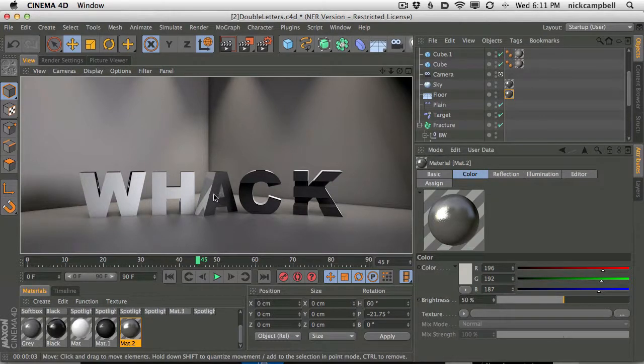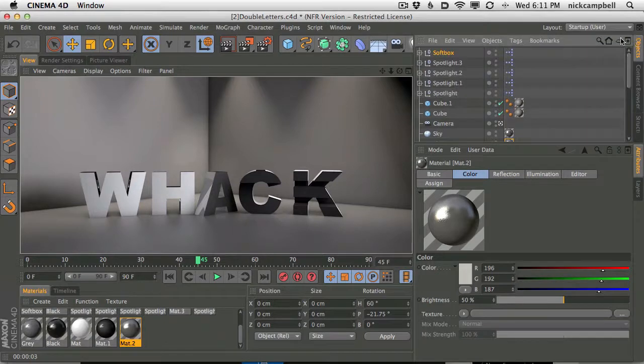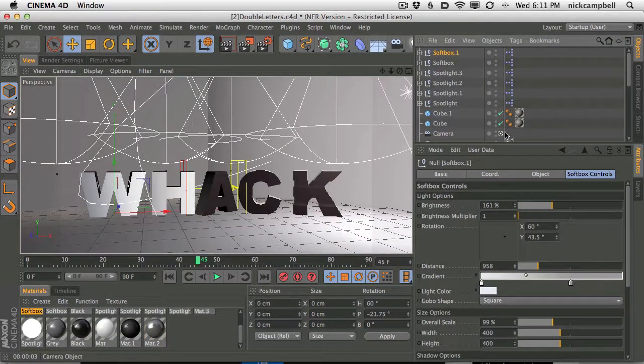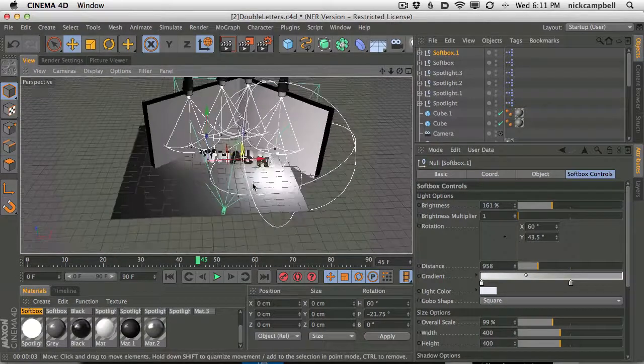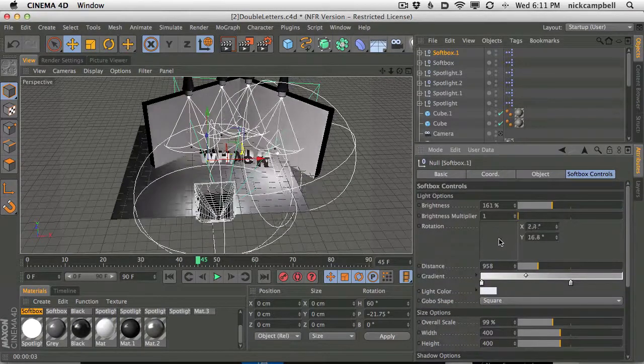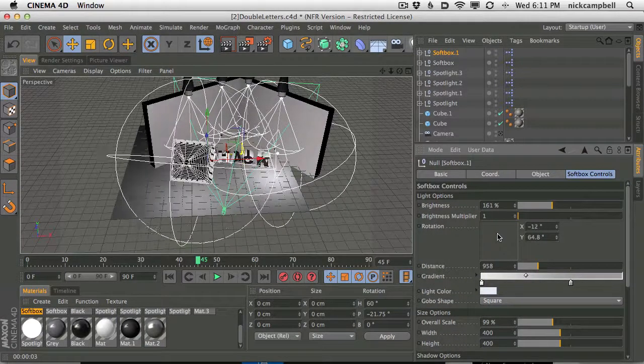All right, we talked about that fill light. Let's go ahead and add it before we prepare this for render. And to add that, I'm just going to duplicate my softbox. I'm going to turn off my camera, kind of move out. And in this case, I'm going to turn the visibility back on, visible in editor. And I'm going to rotate it around here and just kind of make it a general fill light for the whole room.